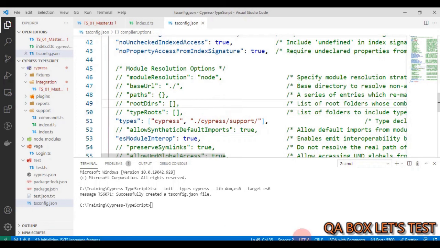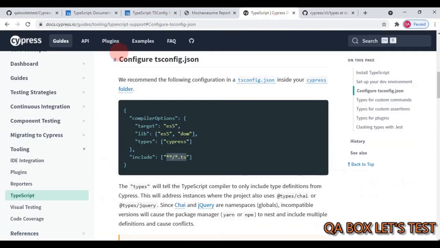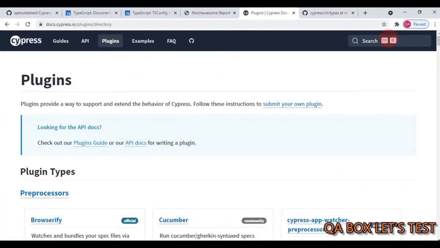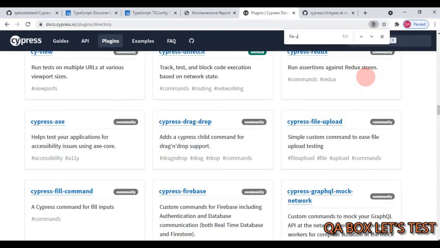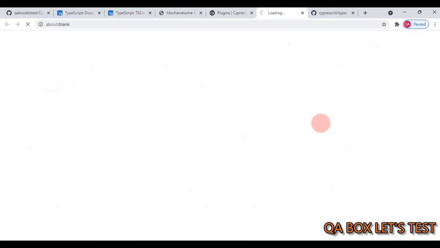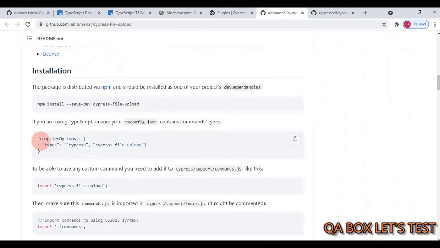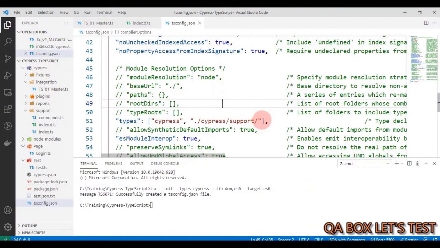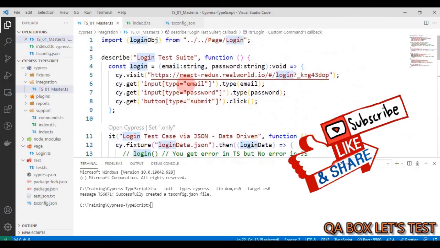Now let us look at one more thing. So we open the Cypress documentation, go to plugins, and we search for file upload. Okay, this is the plugin, and in its documentation, you see in the compiler options for TypeScript, you also have to add this. And now you know the reason why, right? So that you get the IntelliSense. So we come in here and we add one more, like so. Now you see the error goes away.